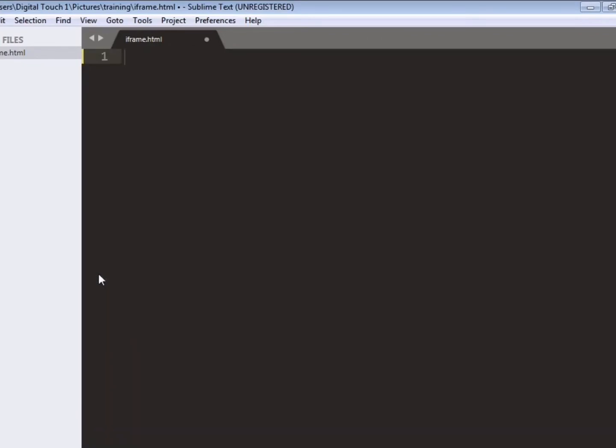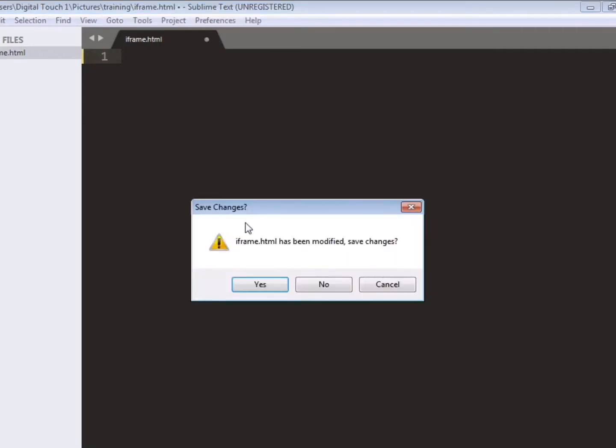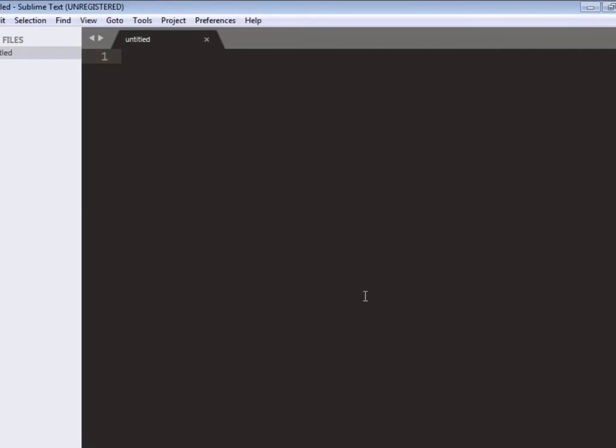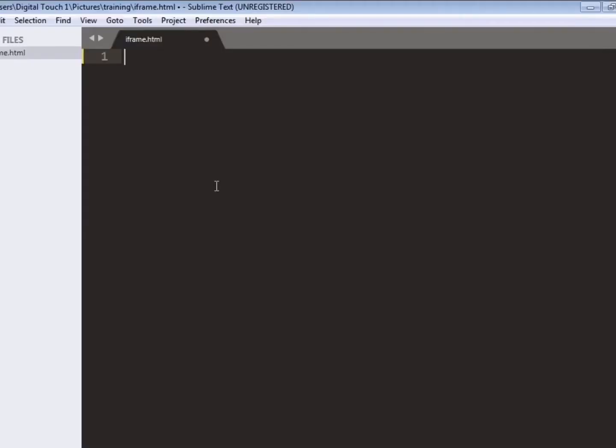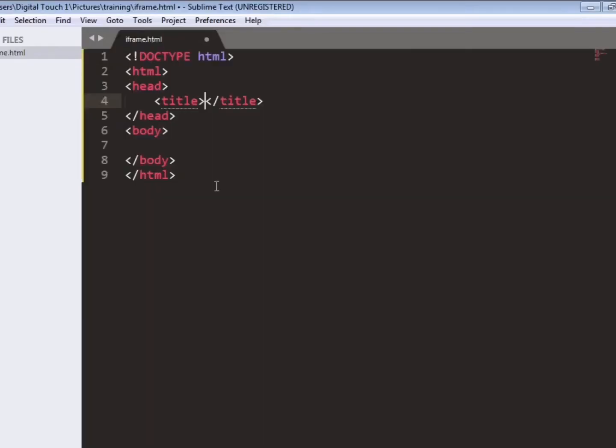Now first of all we will open our Sublime Text. We will open a new file and start some code. Save the file with the extension .html. For example, I am saving this file with the name iframe.html.